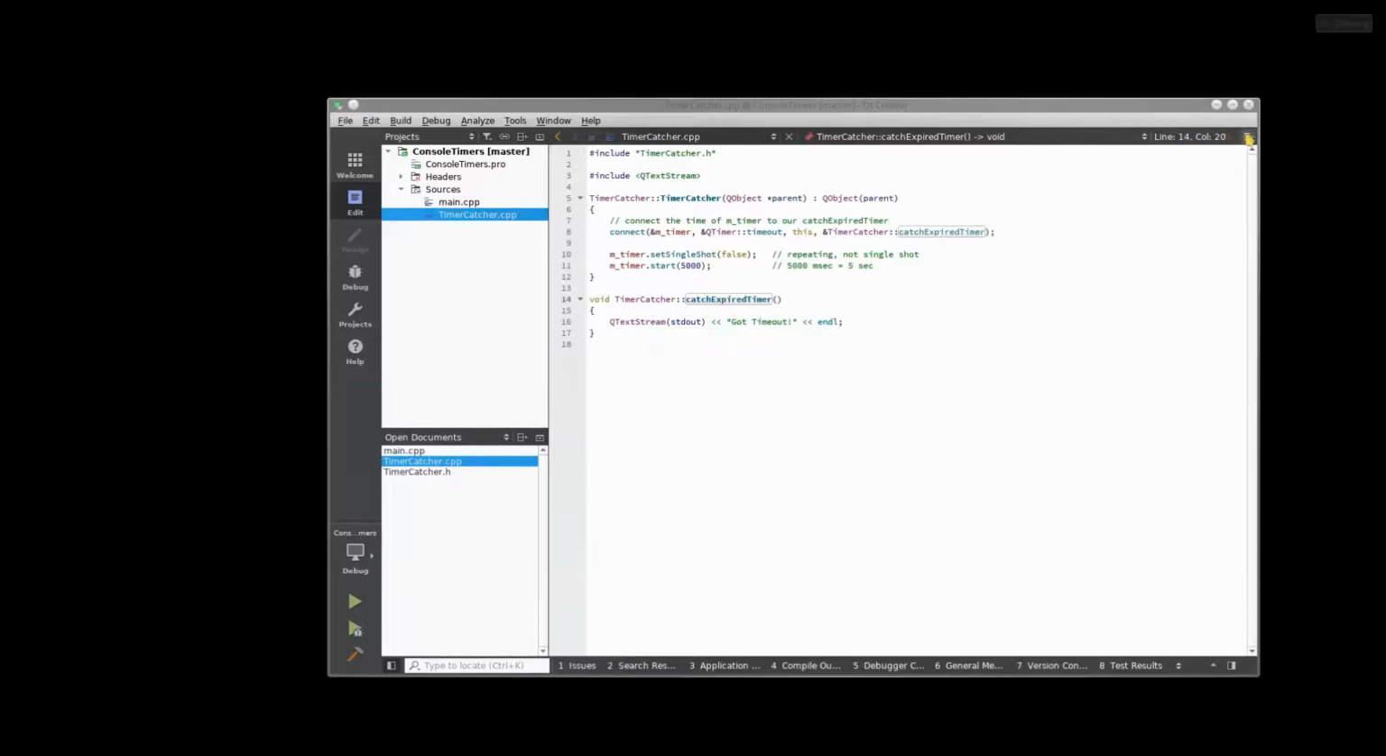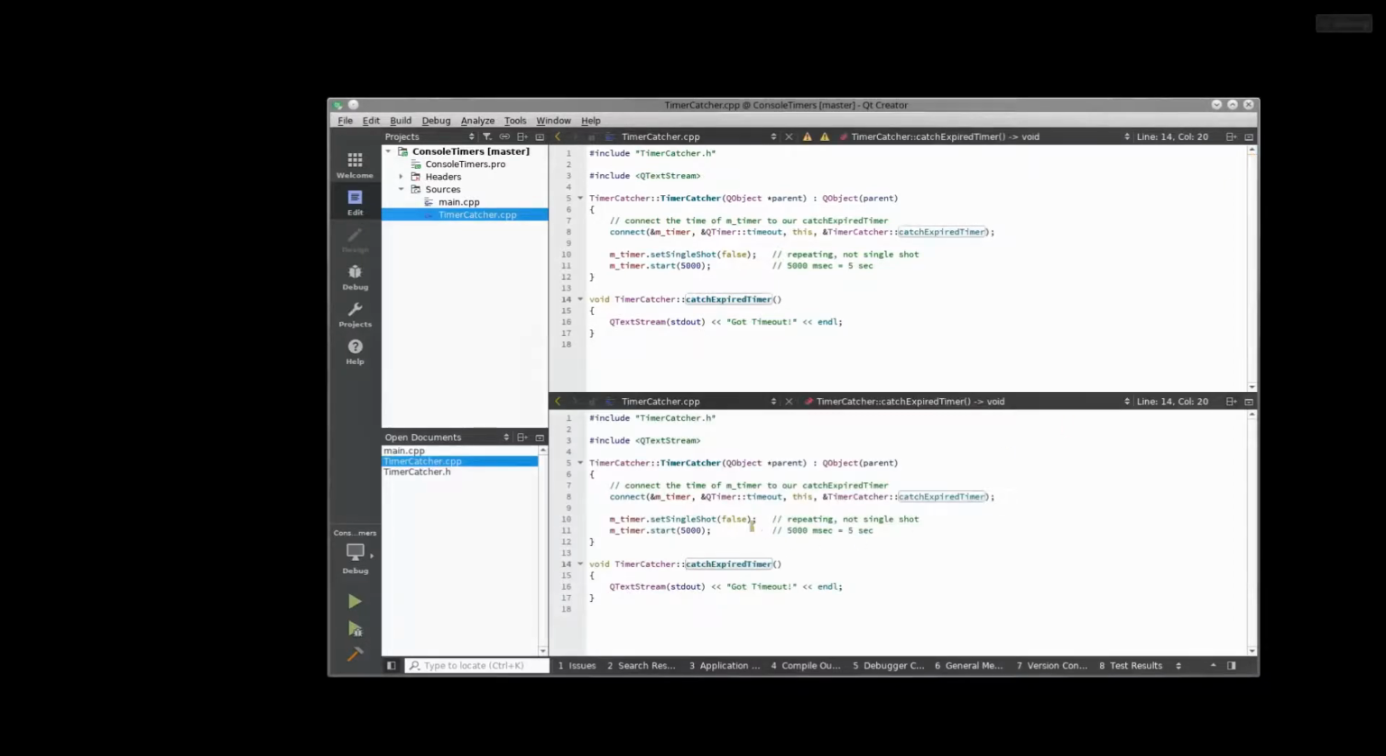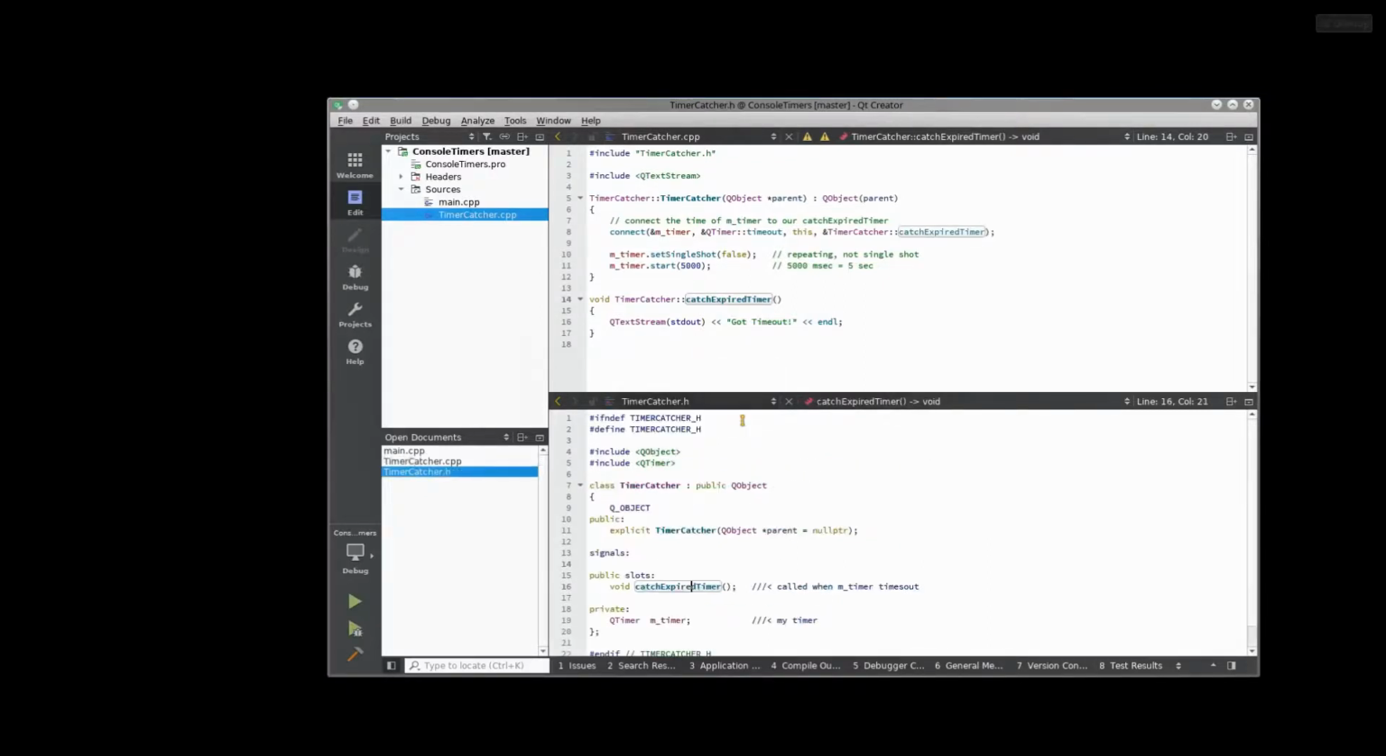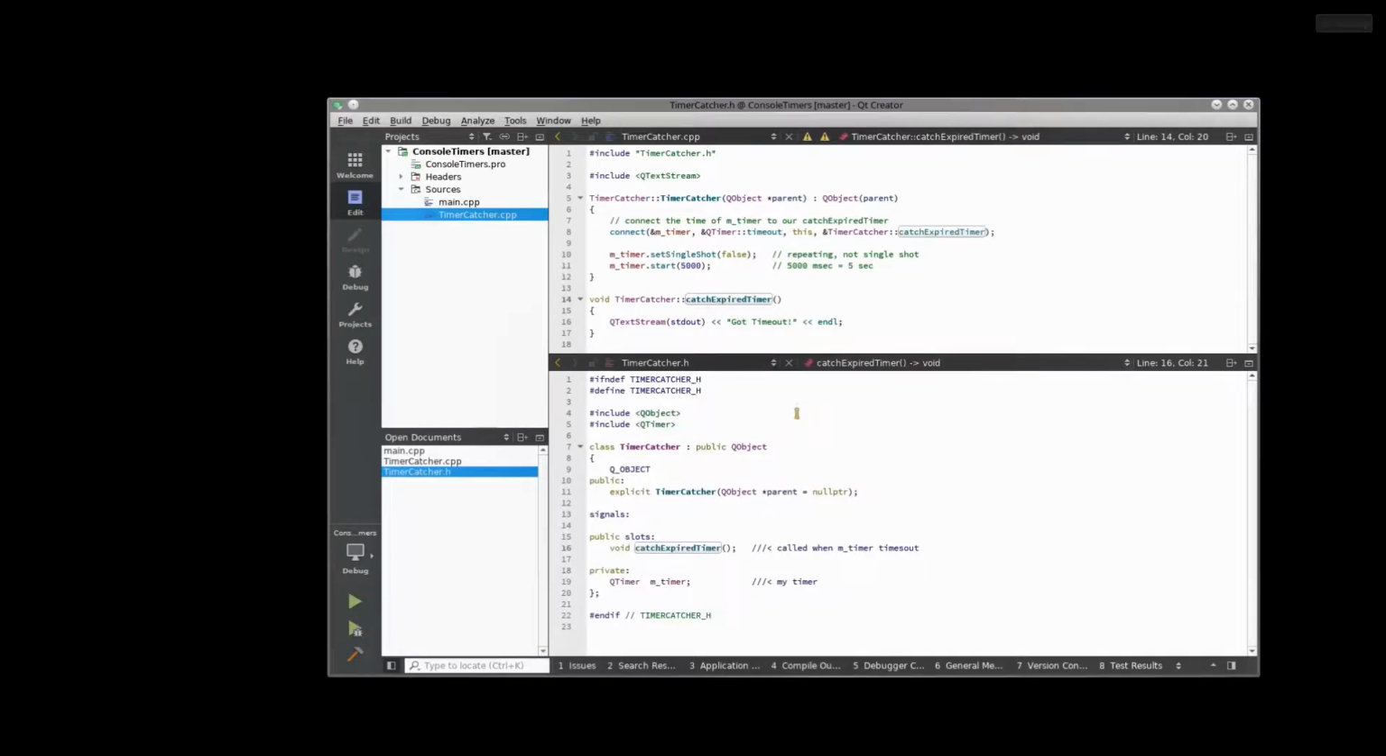Let me split the window up. This little button here is allowing me to split the window, so I'm going to split it. And since I already have it open, I'm going to pull that down and select the class definition. So we have a timer catcher. It's a Q object. It has a slot called catch expired timer. And it also has a QTimer.